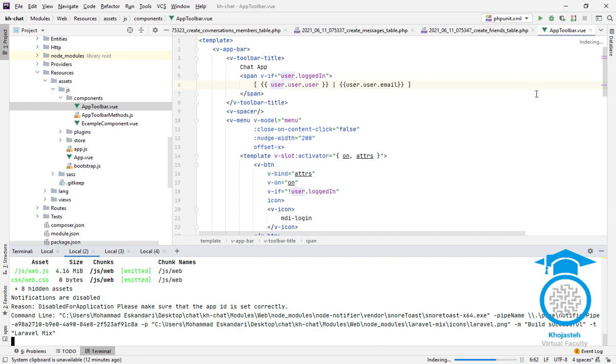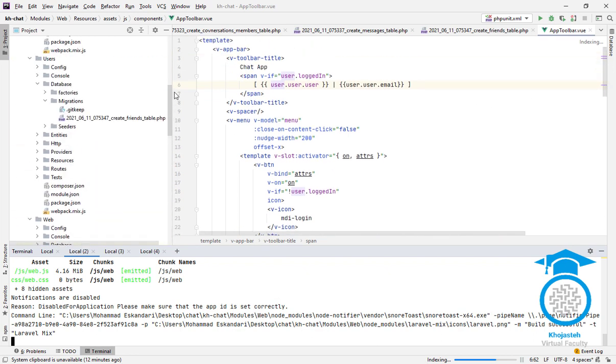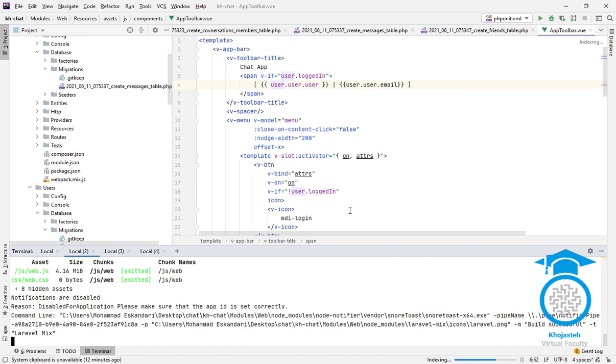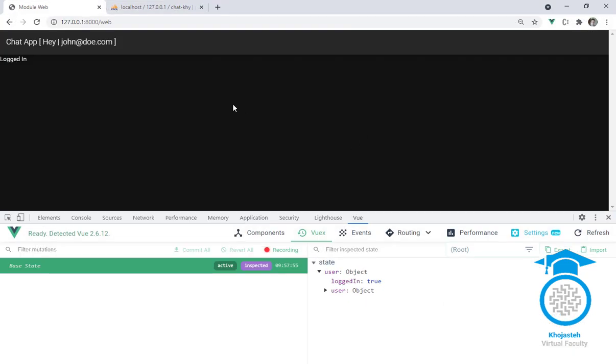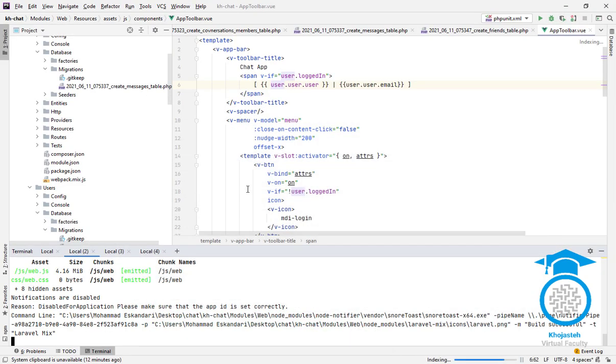In next video we're going to add more features like adding conversation and friends basic UI, and then we're going to add API endpoints and more.